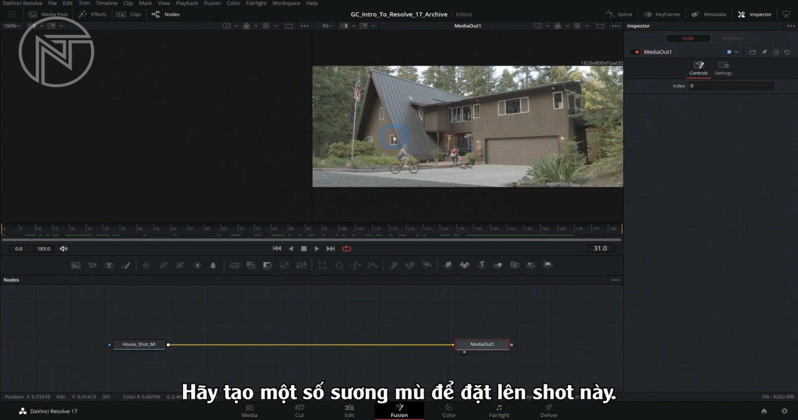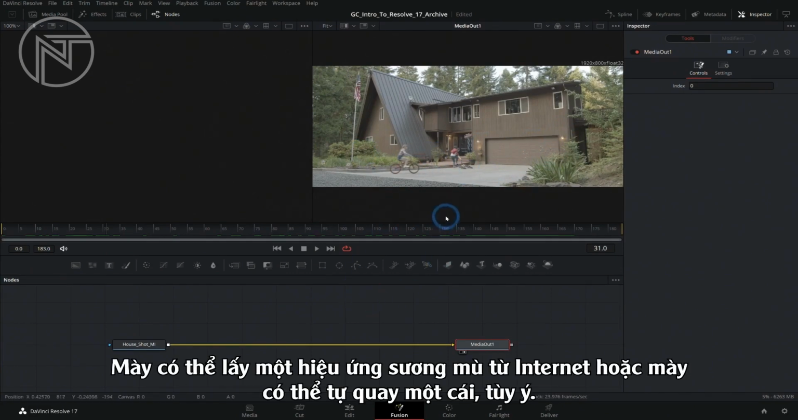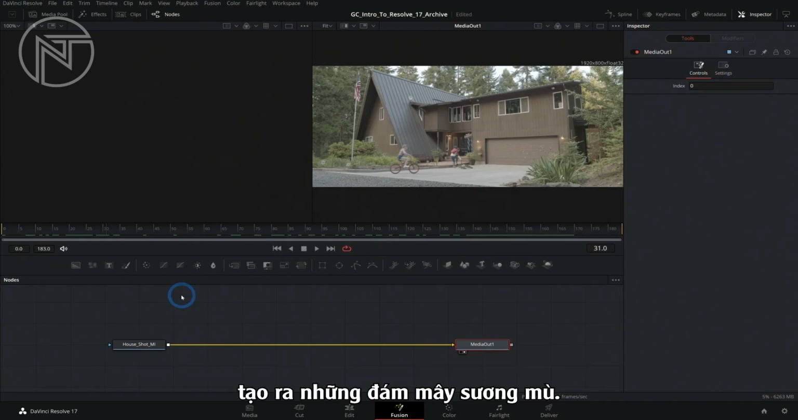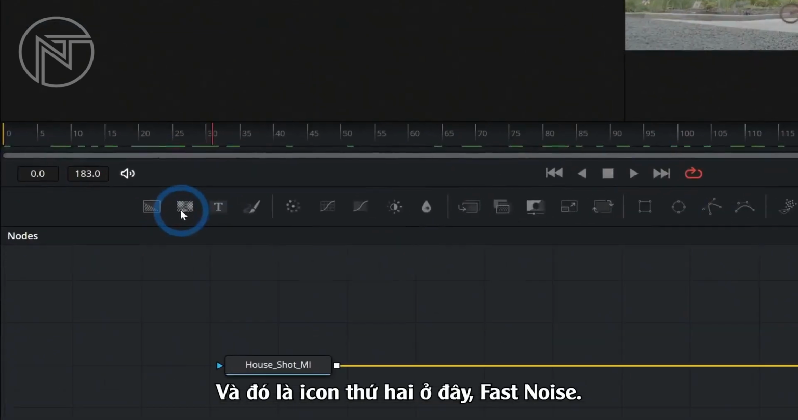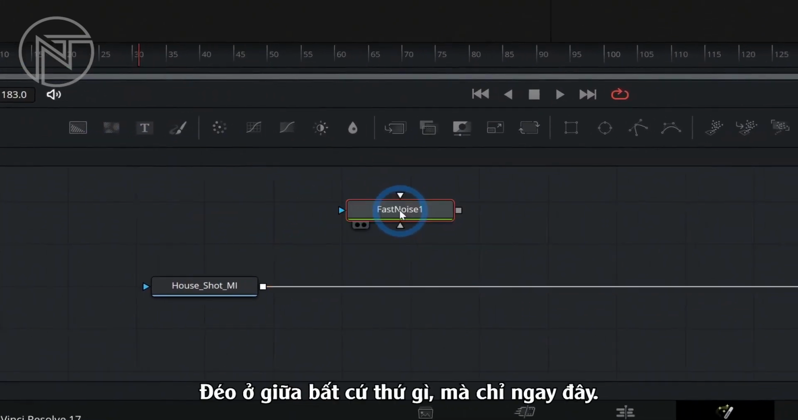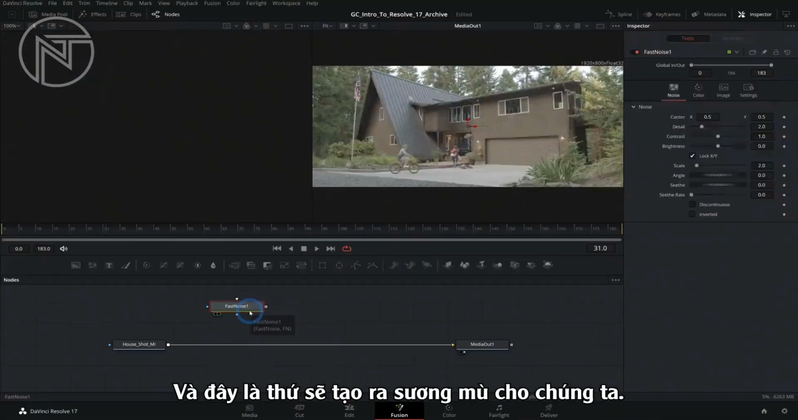Let's make some fog to put over this shot. There are a bunch of different ways to do that. You can get a fog image from the internet, or you can shoot one yourself, whatever. But there's actually a really cool effect inside of Fusion that makes foggy cloud things. And that's the second icon over here, fast noise. So let's grab this and drag it down, not in between anything, but just right here. And this is what's going to generate our fog for us.